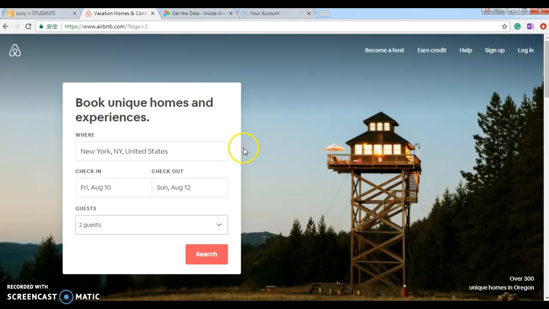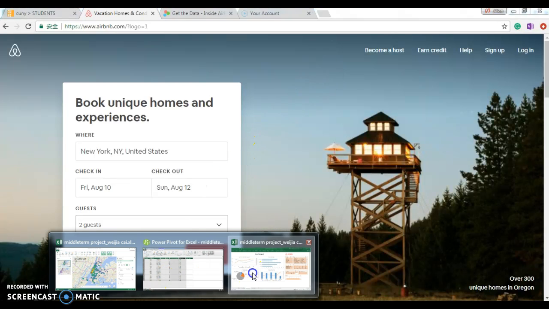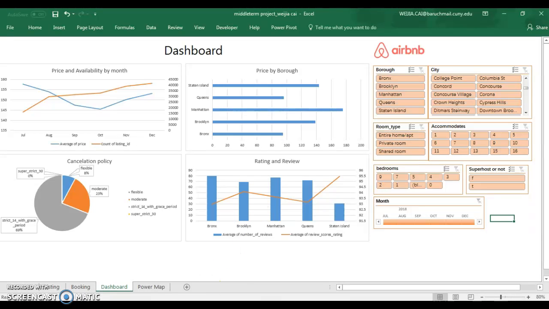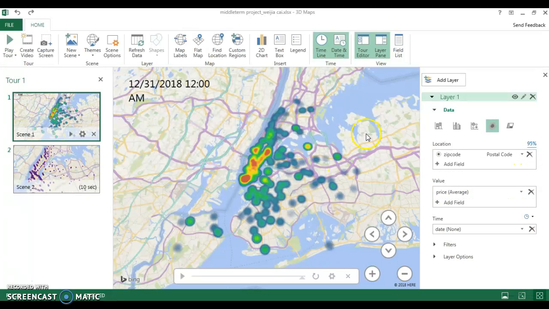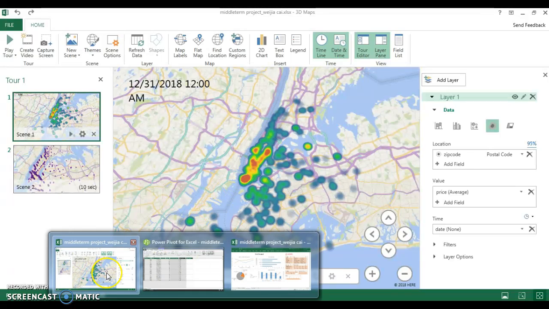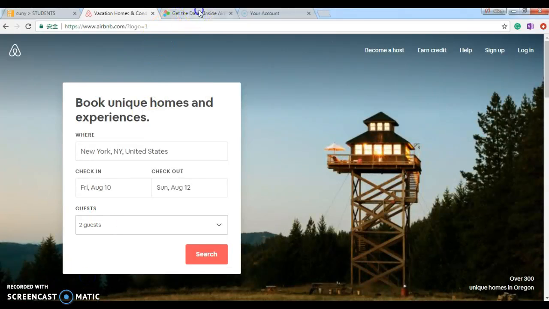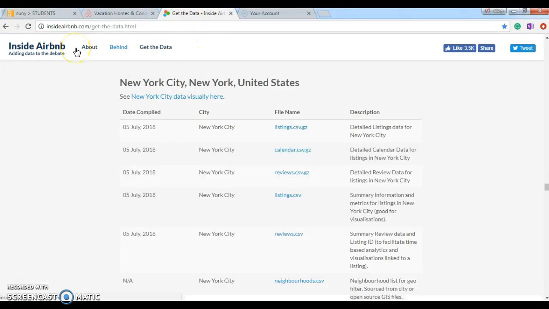In my project, I'm going to use Power Pivot and Power Map to explore Airbnb booking data of New York City. My data comes from Inside Airbnb.com, which is publicly available. It shows all the available listings from July 5th to December 31st, 2018.